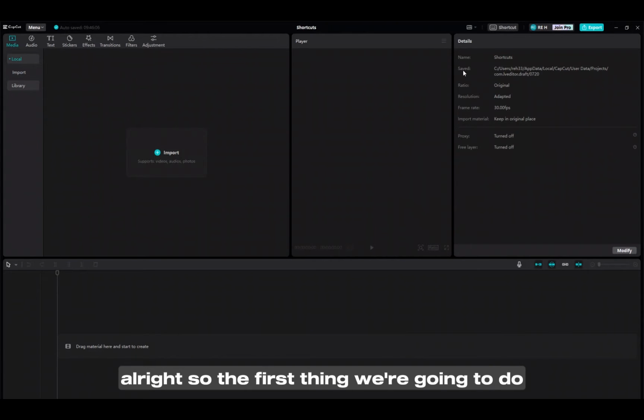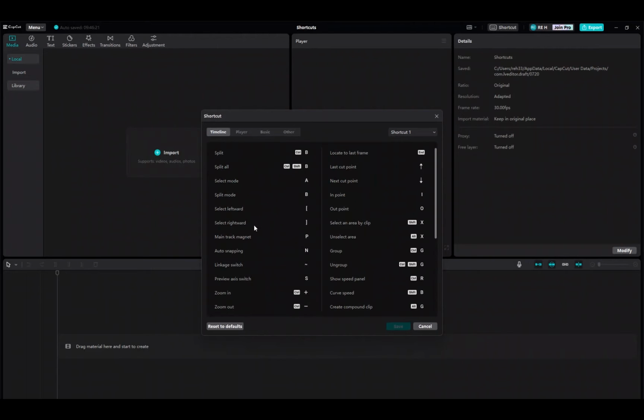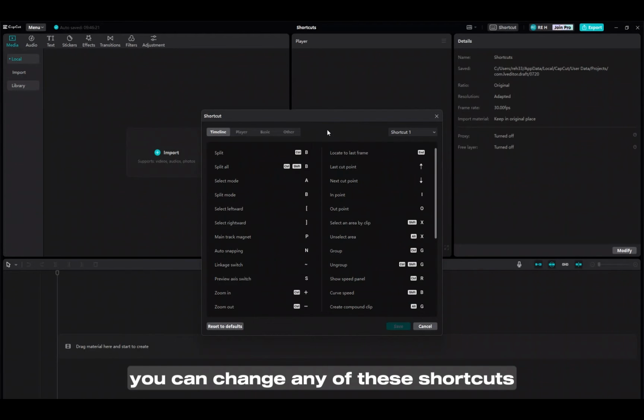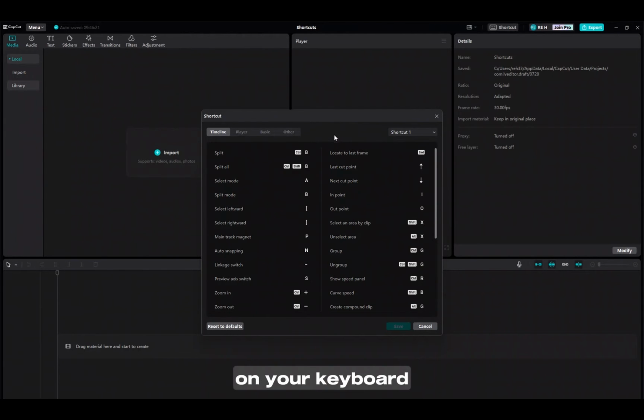Alright, so the first thing we're going to do is go up to the top right where the shortcut button is. When you click the shortcut button, you will see all of the default shortcuts for CapCut PC. You can change any of these shortcuts by simply clicking on the shortcut key and typing whatever you want to change the shortcut to on your keyboard.